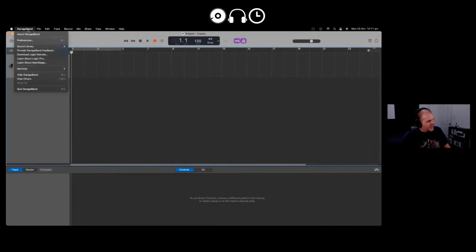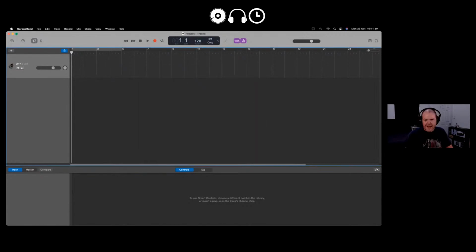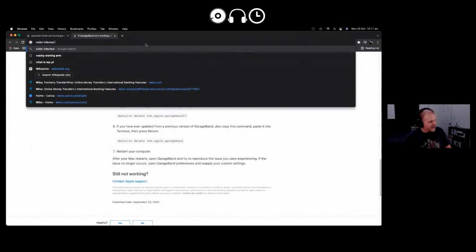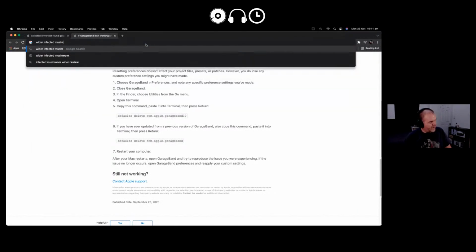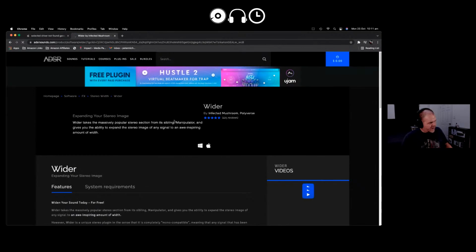But yeah, so I want to actually install Wider because it's my favorite plugin here. So what we will need to do is go back to our preferences and make sure that we do have enable audio units on here so that we can download a plugin. And let's go find Wider, shall we? So Wider is by Infected Mushroom. Wider Infected Mushroom. All right, so let's come here and download this plugin for Mac.